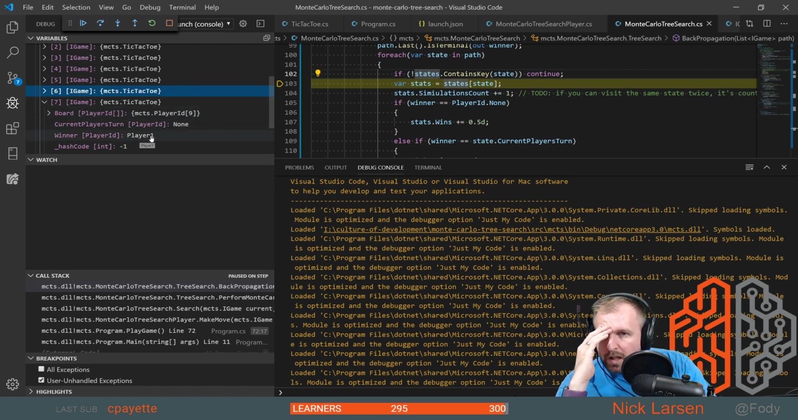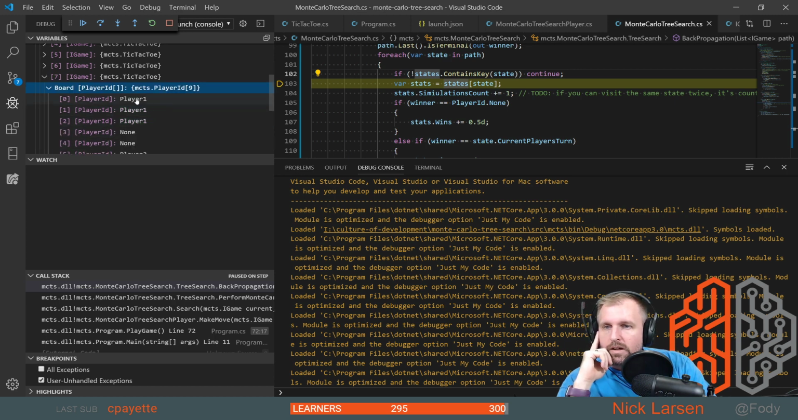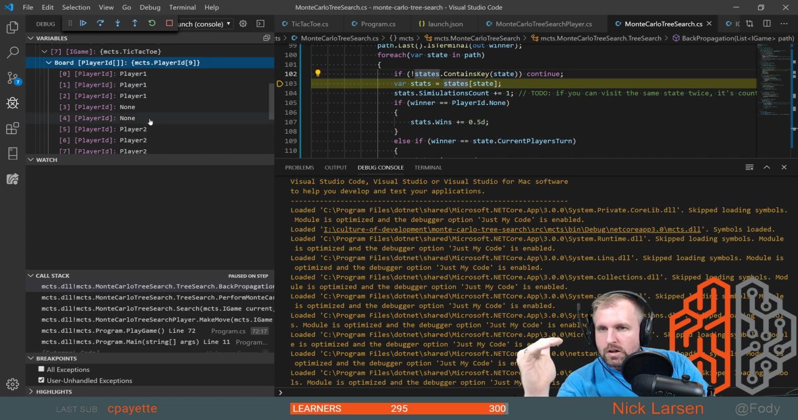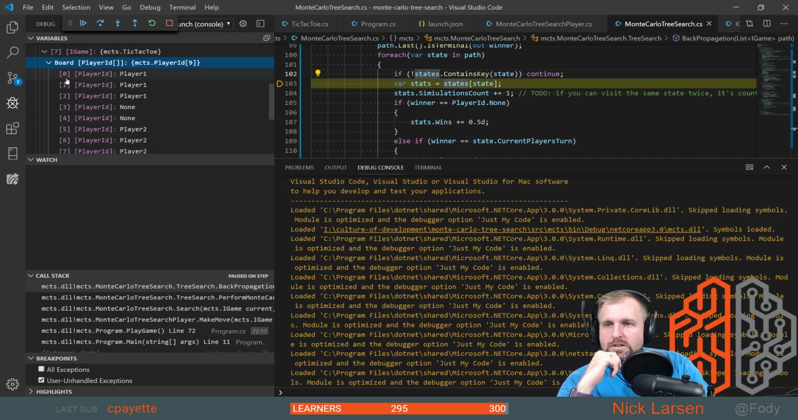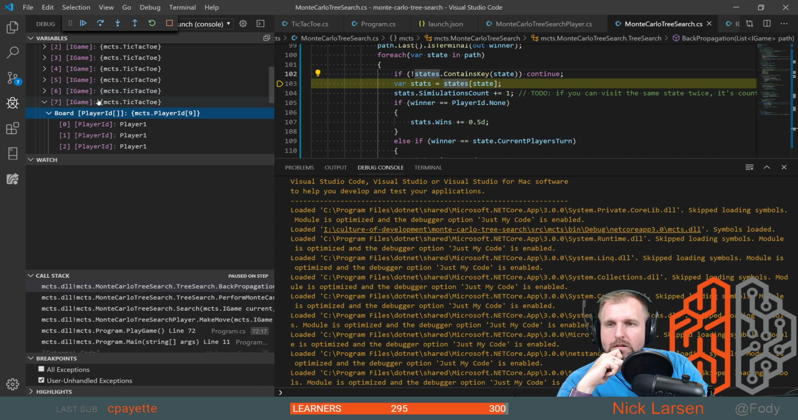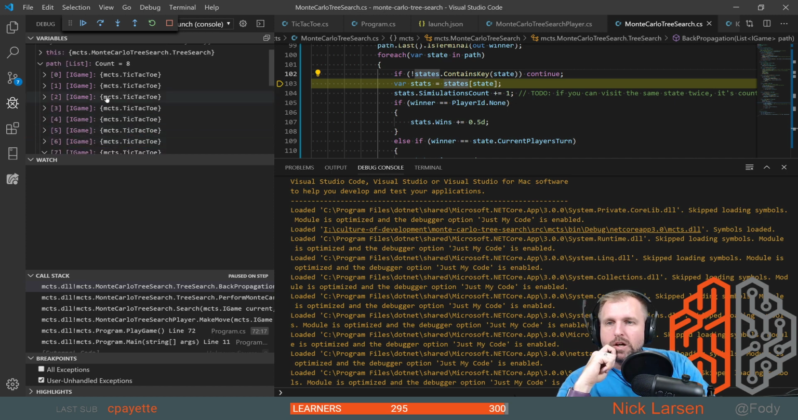So in this case, player 1 did win, which we can verify because they played the top row. The middle row is a blank, a player 2. The bottom row is a player 2, and then a player 1. Okay, so this is a win for player 1. That is correct. And now when we go up to the top, it's the first player's turn.